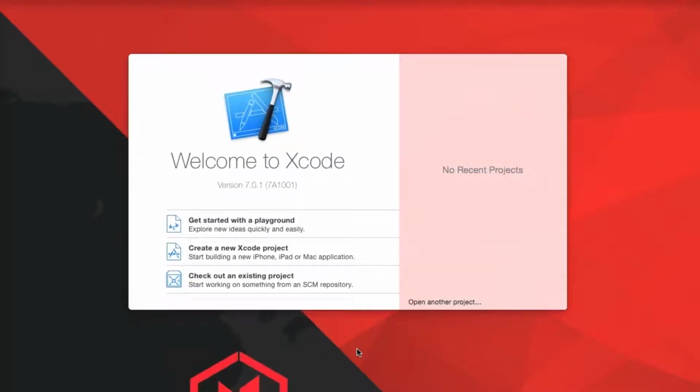So when you first open Xcode, you're presented with this screen, and from here there's a few places you could go. You could get started with the playground, which is what we're going to do in a second. You could create a new project, which is when you're creating an application. You could check out an existing project from a repository. This populates recent projects over here once you've created a couple, or you could use this button here to open another project entirely.